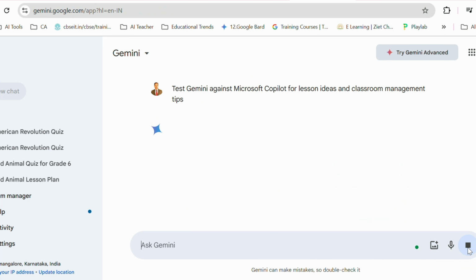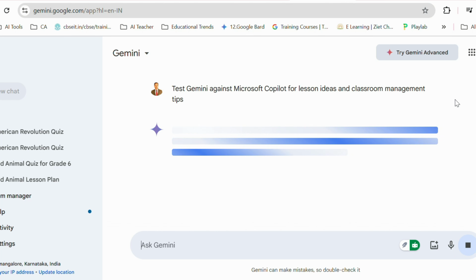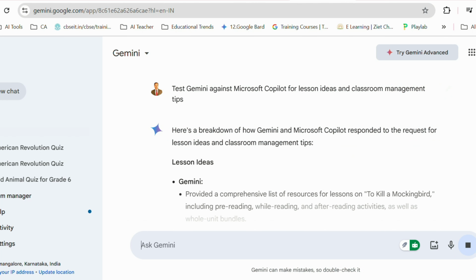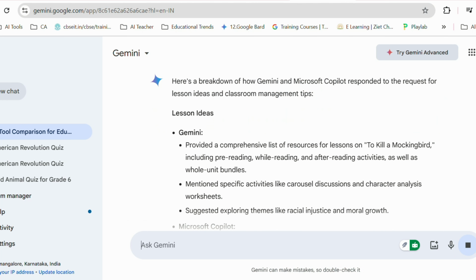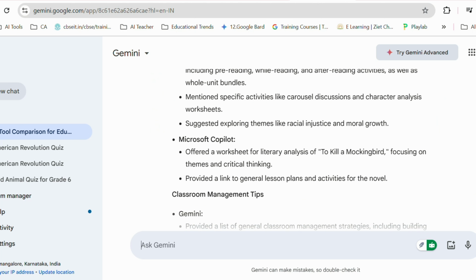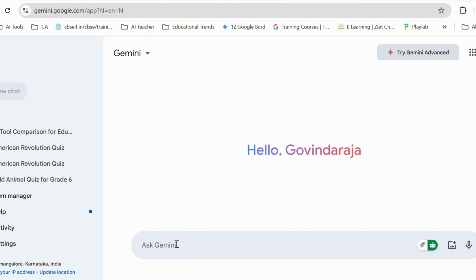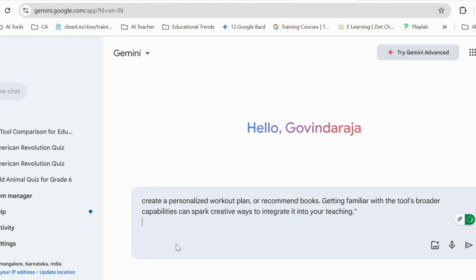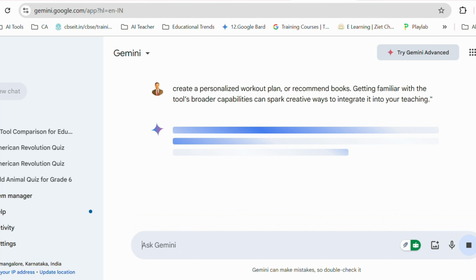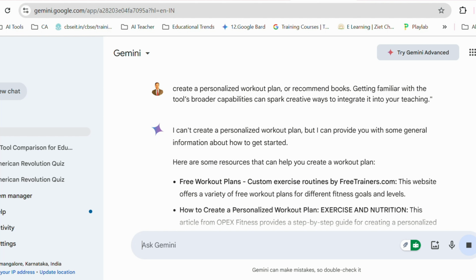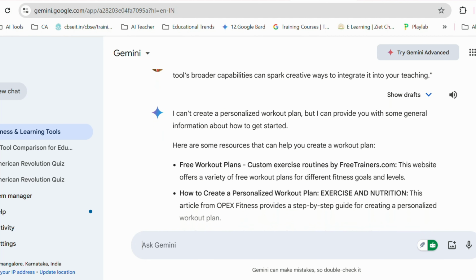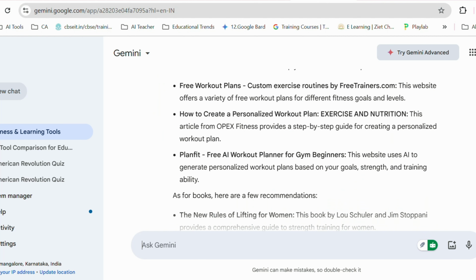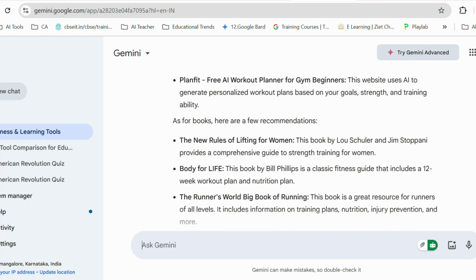Compare tools. Test Gemini against Microsoft Copilot for lesson ideas and classroom management tips. This will help you see which tool fits your needs better. Think beyond the classroom. Use Gemini to plan your next vacation, create a personalized workout plan, or recommend books. Getting familiar with the tool's broader capabilities can spark creative ways to integrate it into your teaching.